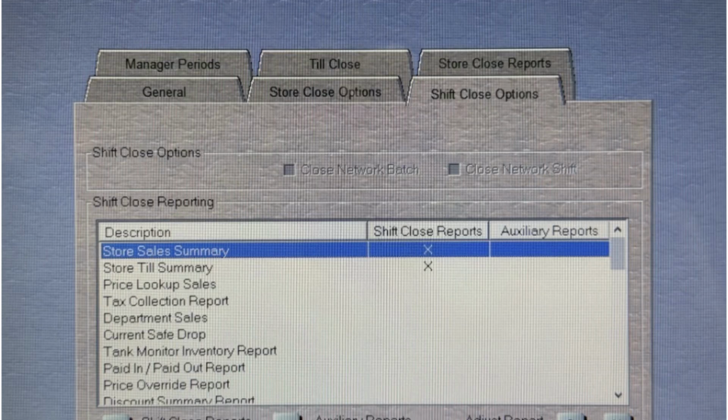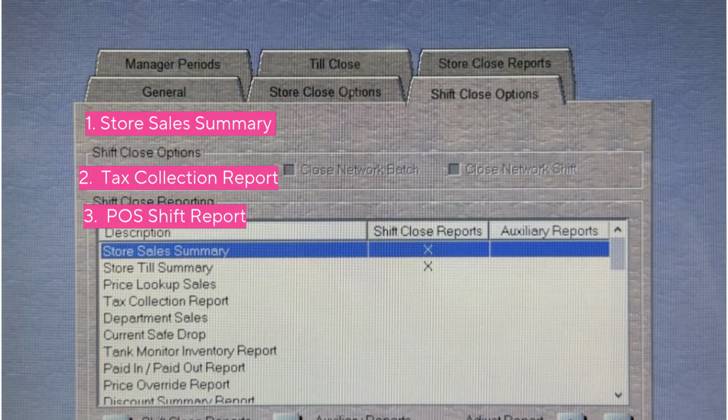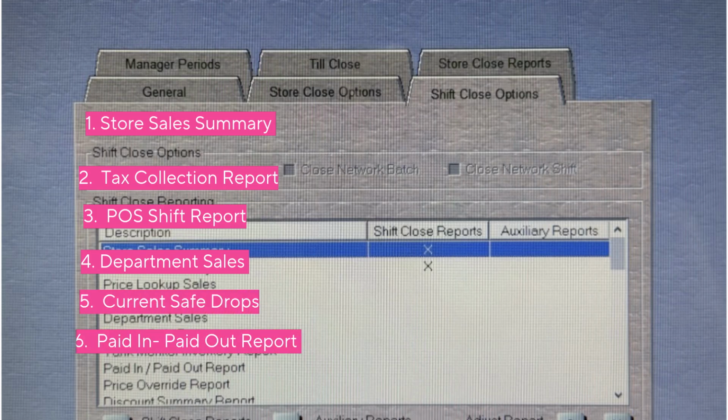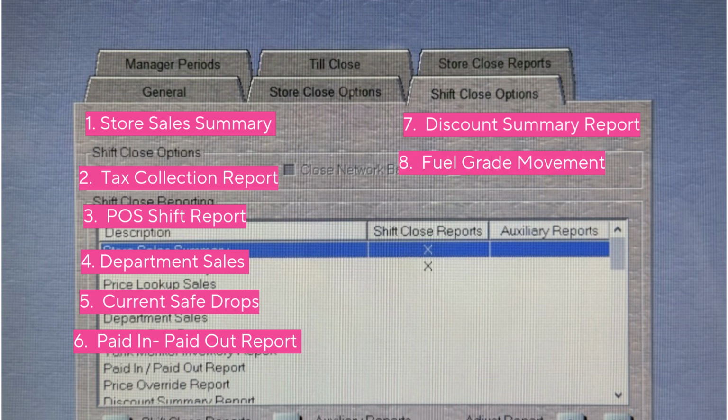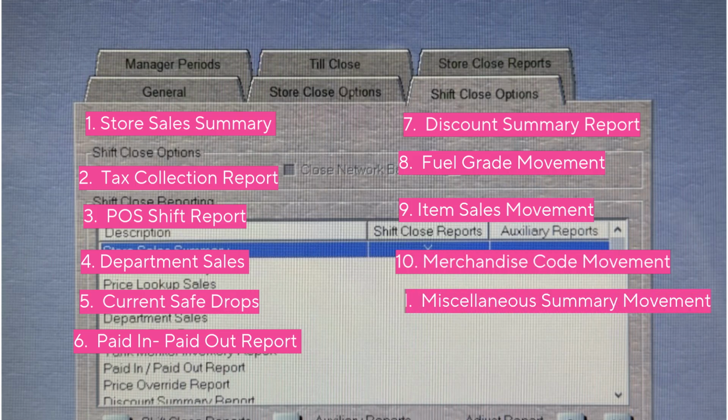From the Shift report, look for and select the following: Store Sales Summary, Tax Collection Report, POS Shift Report, Department Sales, Current Safe Drops, Paid In, Paid Out Report, Discount Summary Report, Fuel Grade Movement, Item Sales Movement, Merchandise Code Movement, Miscellaneous Summary Movement, and Tax Level Movement. Once you select the report, you will need to select the box at the bottom of the screen labeled Shift Close Reports. If you do not select the box, the reports will not be added.